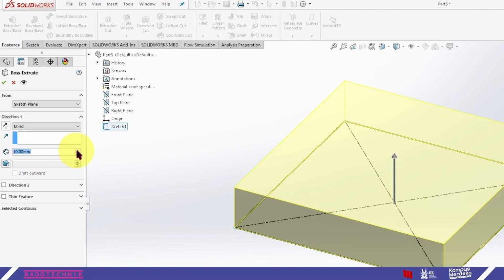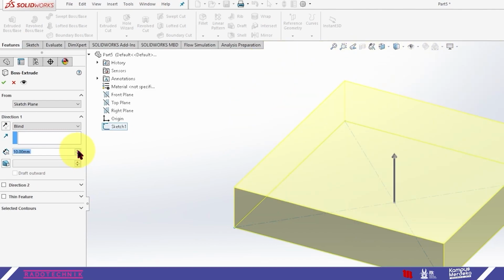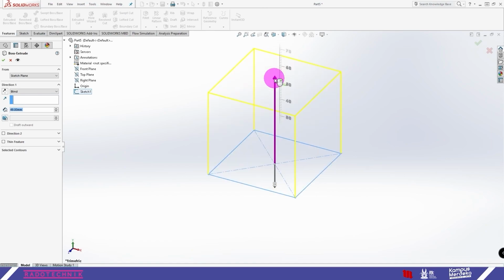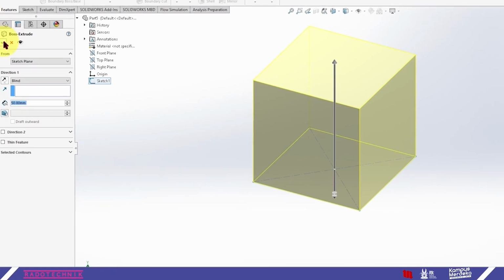In here, you can select this value to increase or decrease the 3D extrude setting. So, to make a 50 mil cube, let's put 50 mil in the option. After that, you can click OK. You can select this arrow and drag it upward or downward. But the best way is to enter the value yourself. So we enter 50 mil and click OK on the tree.